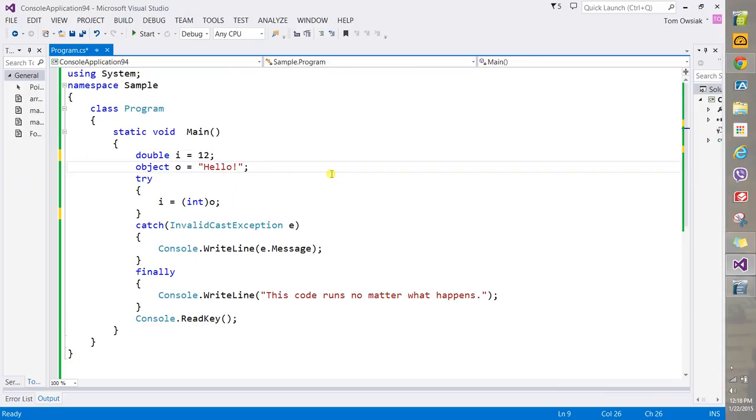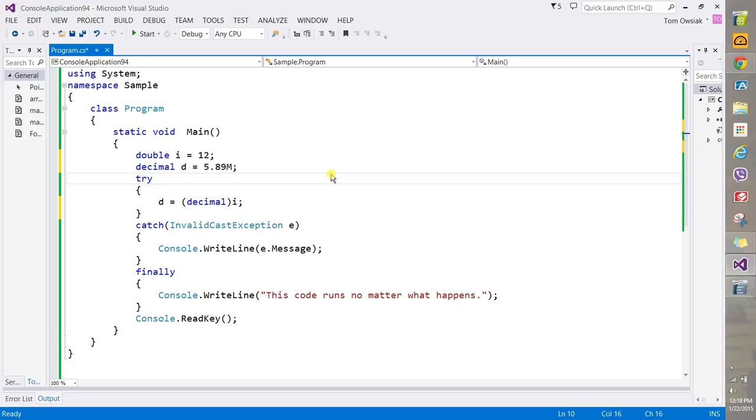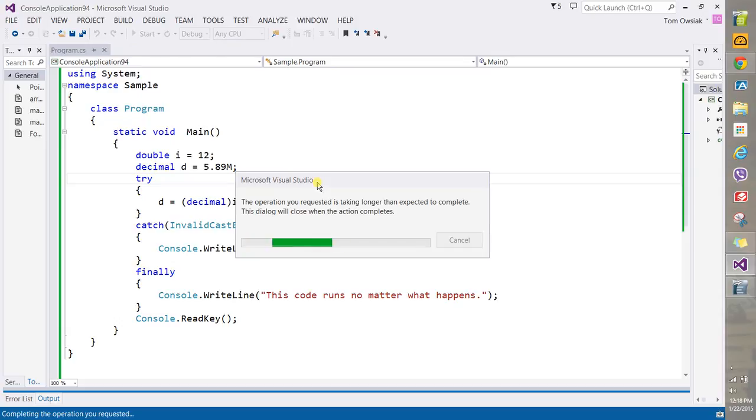All right. On the other hand, let's say we have a double equals 12, and here let's say we have a decimal, and I'm going to assign some value like that to it. We'll call this d, and then we'll try to cast the i over to the d like this. Put the word decimal here. So it looks like this. Give it a build. Wait a sec, we'll complete momentarily.